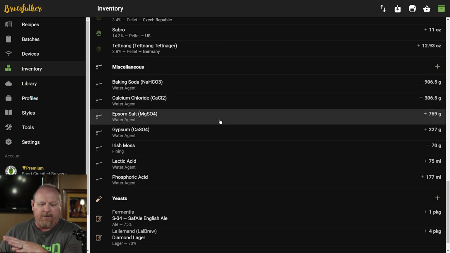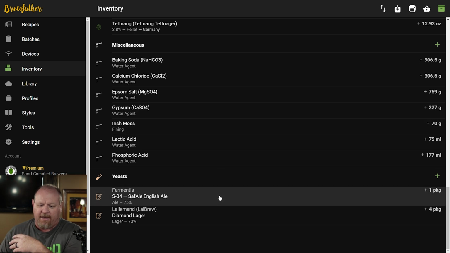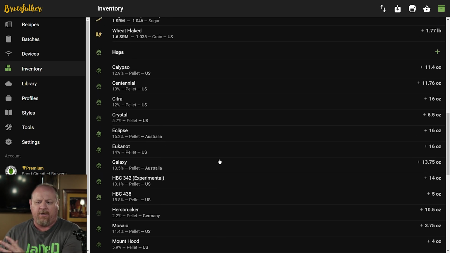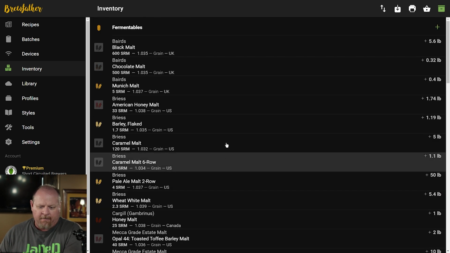I measured all of my brewing salts. It's basically got a place for everything. I do need to add some of my yeast to it, but I'll do that off camera and not bore you guys with that. But let me just show you really quickly on here how to do that.